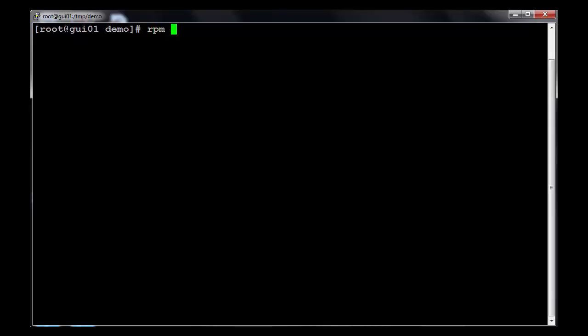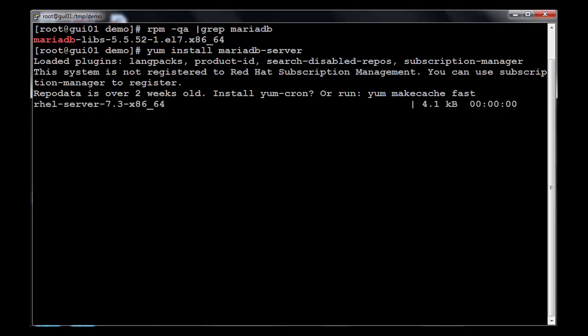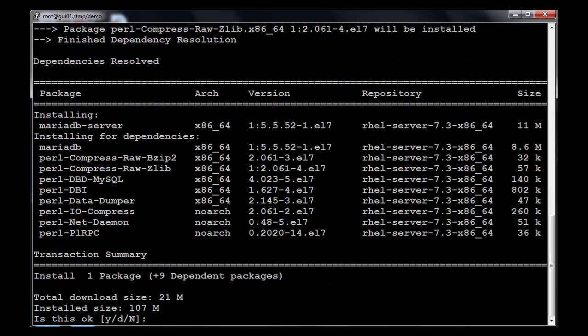Let me just check to see if I have a database here. MariaDB. And no, I do not have the MariaDB server. So what I want to do is install that. I just happen to be using Red Hat, so I can use yum install mariadb-server. Let's do that, and that will pull in all of the necessary dependencies. You can see it's pulling in MariaDB and a bunch of Perl files. Do we want to do this? Yeah.